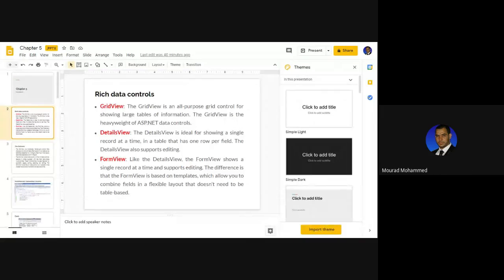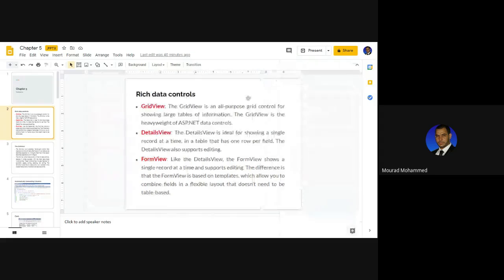Chapter 5. Yeah, I will, sure. I said the controls in general are tools from the .NET platform.